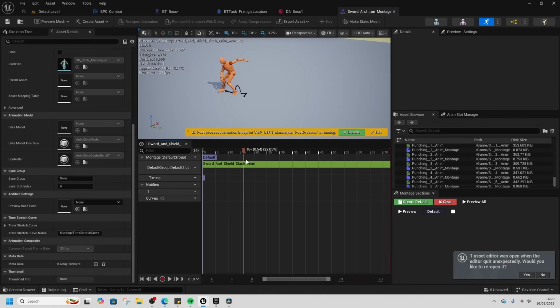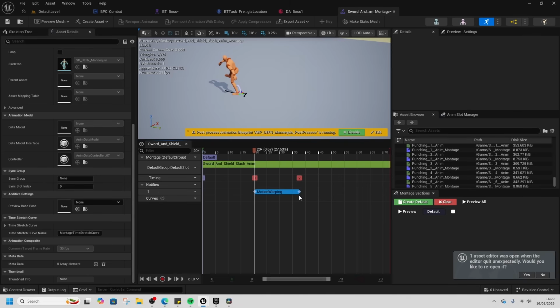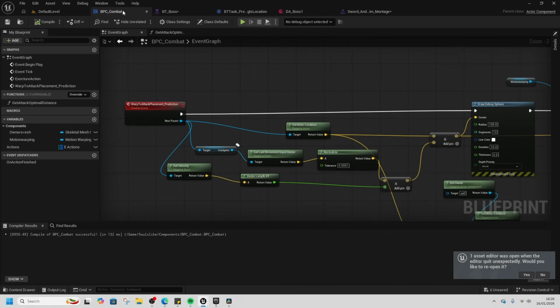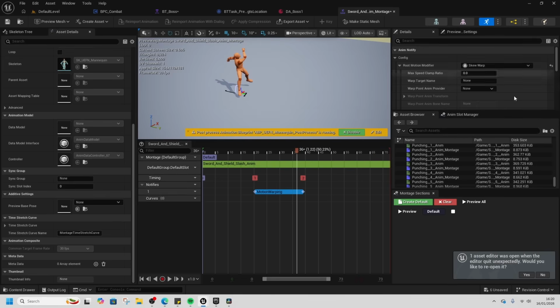And to be able to do that, we're going to find where it stops and add the motion warping. So add notify state, motion warping. And we probably just want it to be as long as we are here. Excellent. So we're going to click on this and come over to the side, and we need a warp target name. Now in BPC Combat, we set up a warp target name, attack prediction. So we're going to Control C that and press Control V to paste it there. And then we're going to warp the translation, which is the root motion.